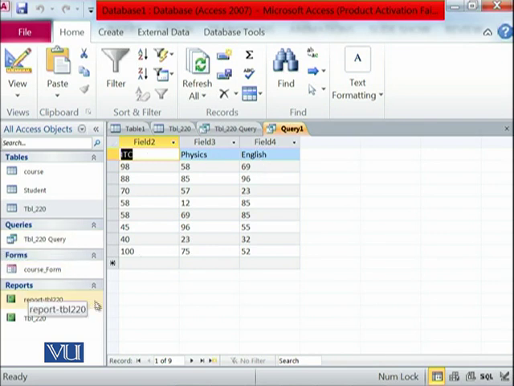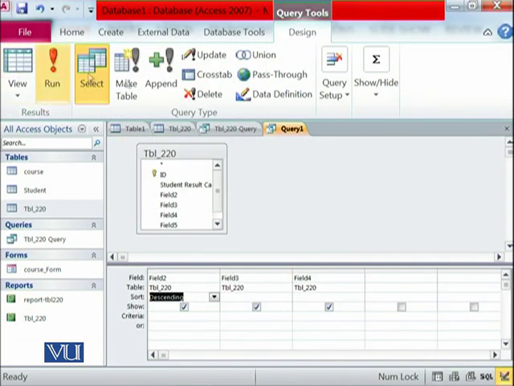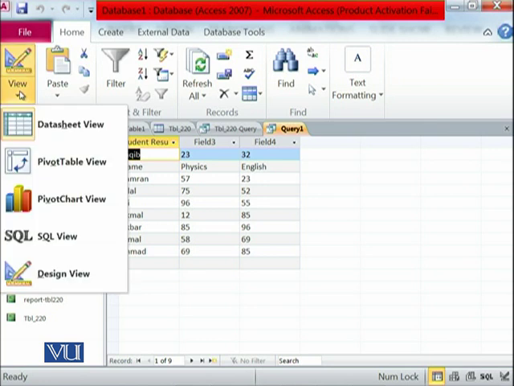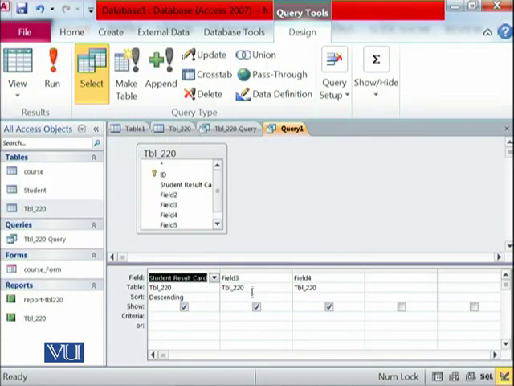If I want to again view this query and say, okay, I need this information as well, like the name of the students and then the marks of physics and English, that information is being given to me. Then I can also use a number of other things. For example, if I say that this is the information I need, the table is the same, then I need it in descending form.